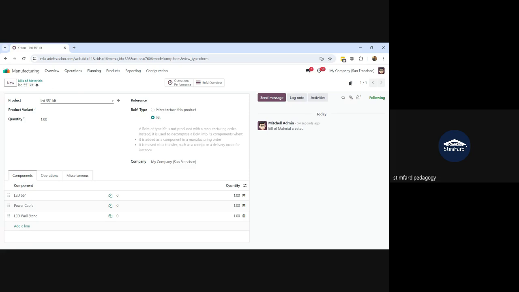So whenever you need to sell the LCD 55-inch, you are used to selling these three products. You cannot only dispatch the LED 55-inch to your customer; you have to dispatch the power cable and the LED wall stand as well with this LED. You can do these things manually in your order. So you can add these three products. Whenever you get the order for the LED 55 inch, you will add the LED 55 inch into your order, then the power cable for that LED, and then the LED wall stand.